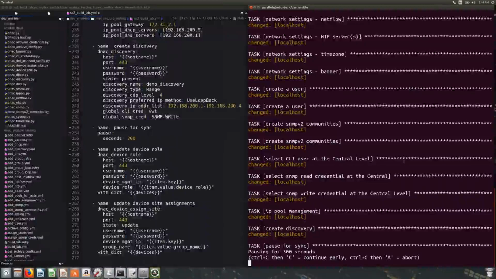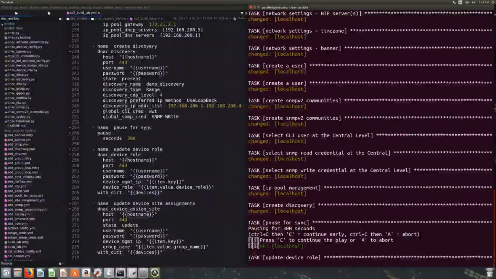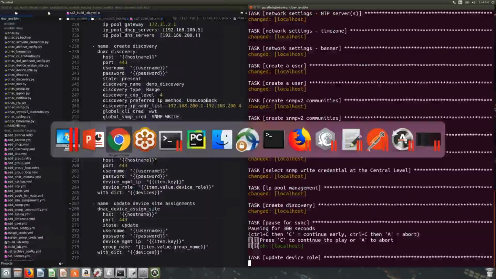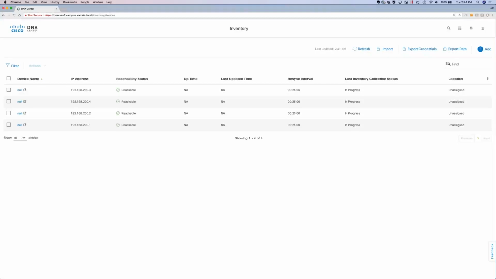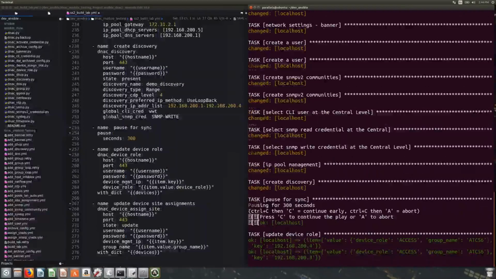So let's go back for one last validation. We should be able to get this going here. And what we'll do is one last check over here. We should all be in a managed state, which they are. It's going through now and it's assigning the roles.